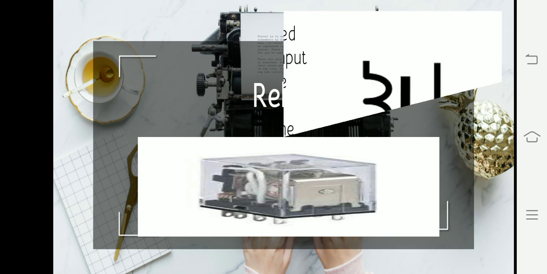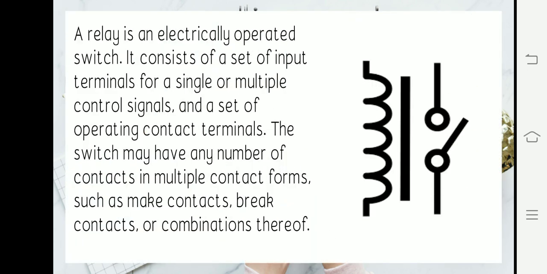Lastly is relay. A relay is an electrically operated switch. It consists of a set of input terminals for a single or multiple control signals and a set of operating contact terminals. The switch may have any number of contacts and multiple contact forms, such as make contacts, break contacts, or combinations thereof.